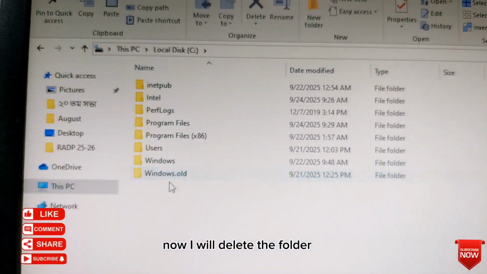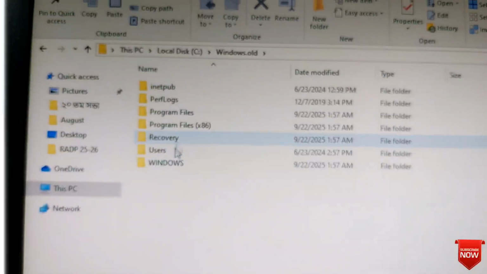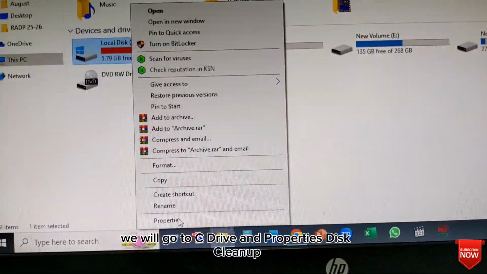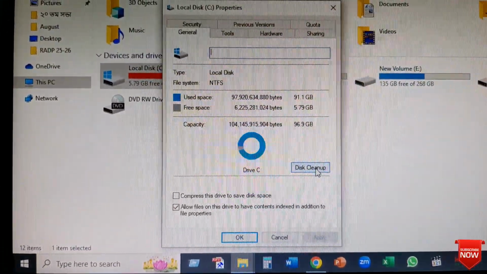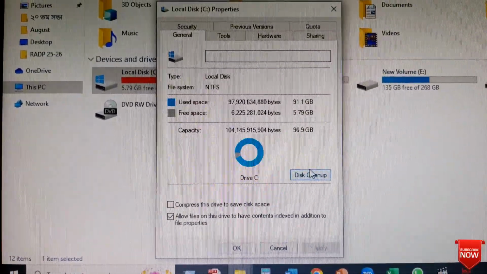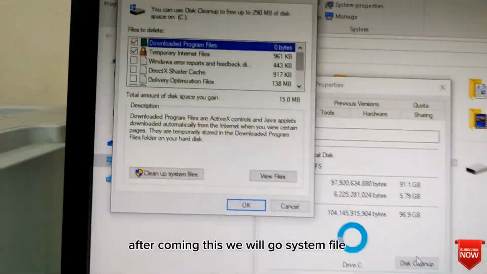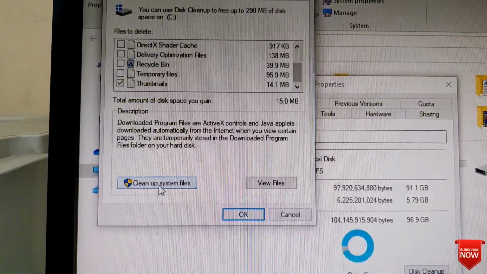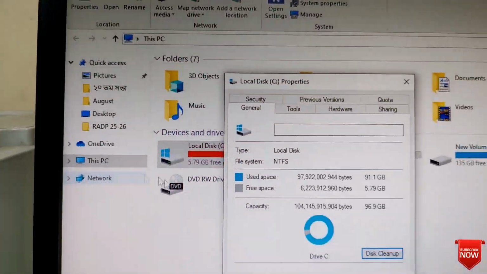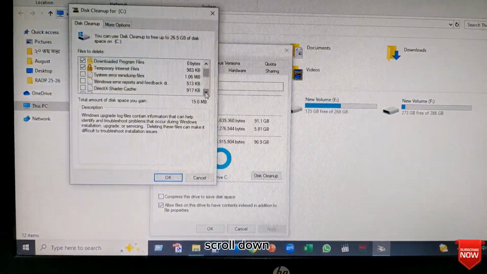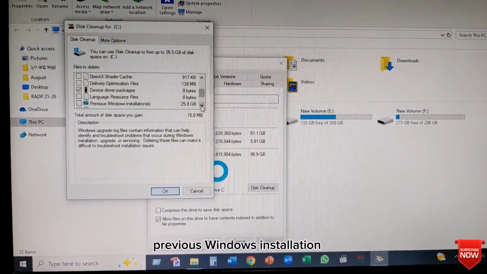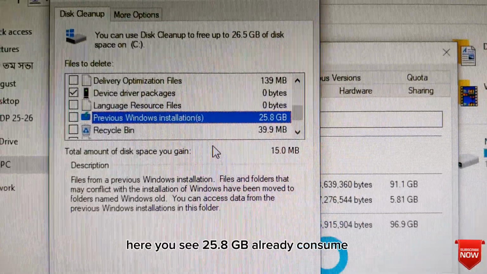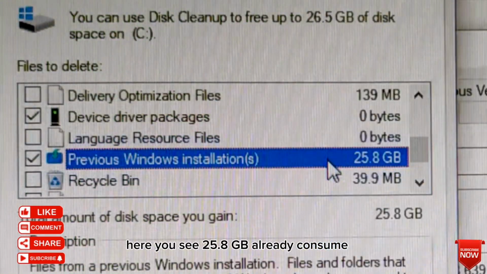Now I will delete the folder. We will go to C drive, Properties, Disk Cleanup. After coming to this, we will go to System files and scroll down. Previous Windows installation. Here you see 25.8 GB already conserved.